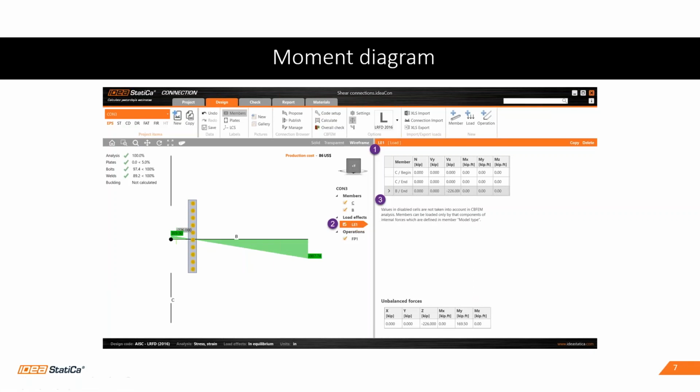How you can bring up that moment diagram is important. I'll talk more about it later, but the moment diagram on the model is just for the visible portion. You can see the value and the diagram by clicking over wireframe view, then load effects, and finally in the load effects table clicking over the members. Then you can see this moment diagram created by that shear force or by the moments you input over here.